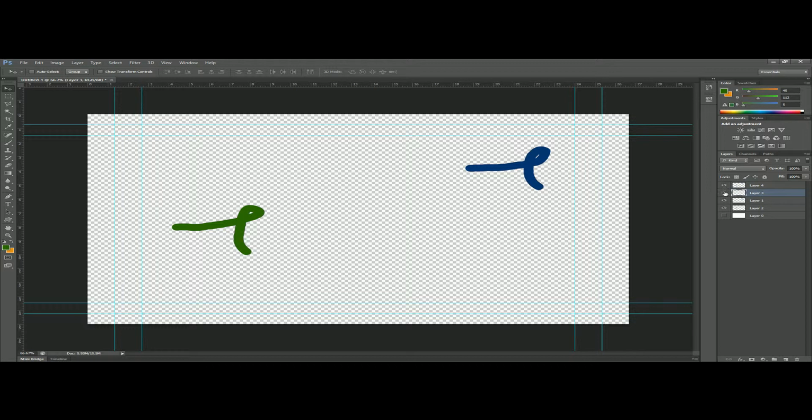own layer, so I turn off layer 3, 1 and 2, and now you'll notice that these two are on the same layer. So if I click on layer 4, I should be able to move these two things together.